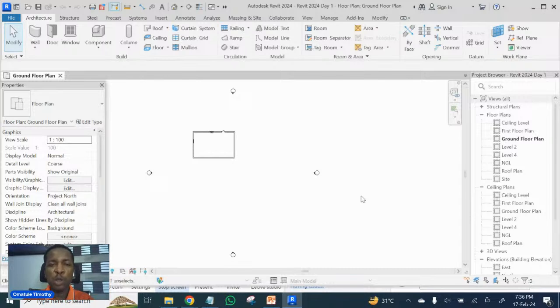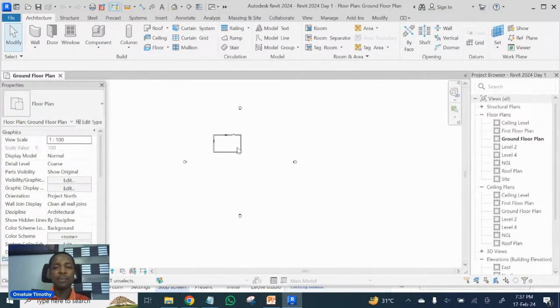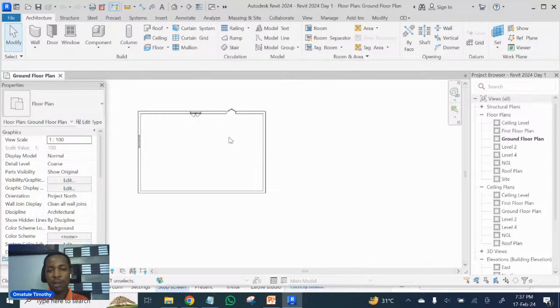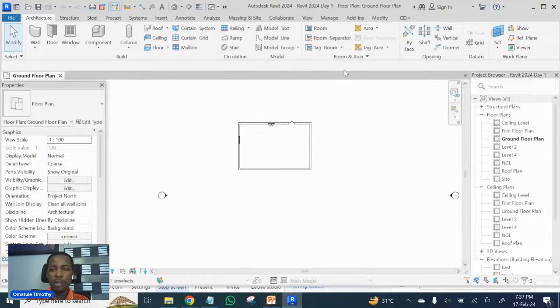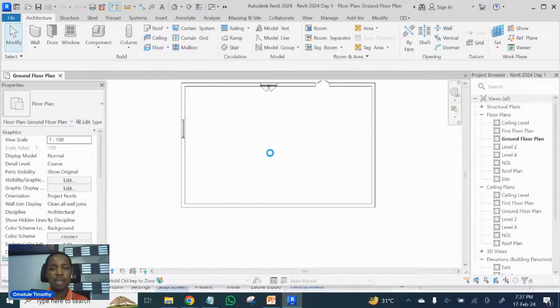What we want to study tonight is basic tools in Revit 2024. If you are a complete beginner, there are some basic tools that you will need to use Revit successfully. And these are the things we'll be learning tonight. The first thing we will look at is the Move Tool. These tools are very, very important.